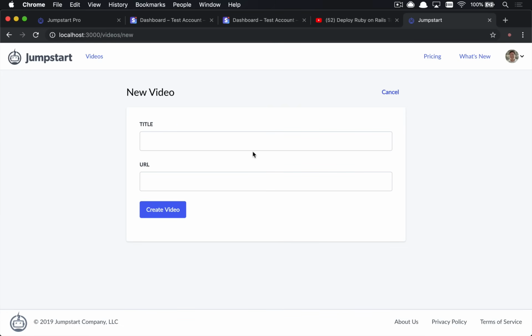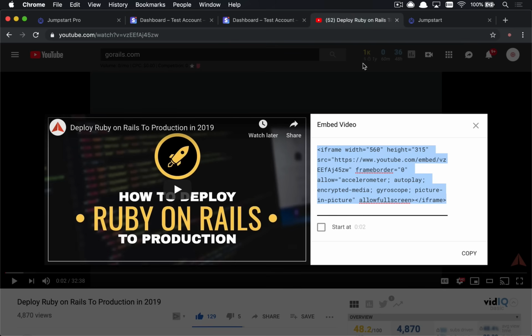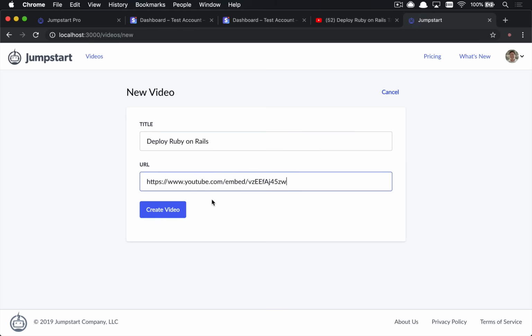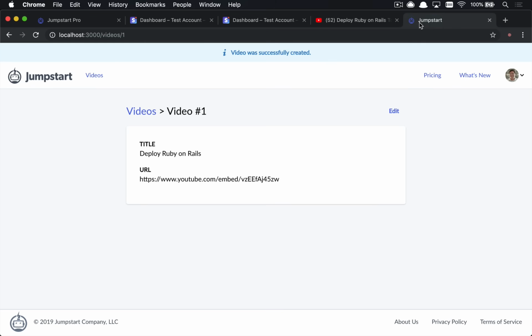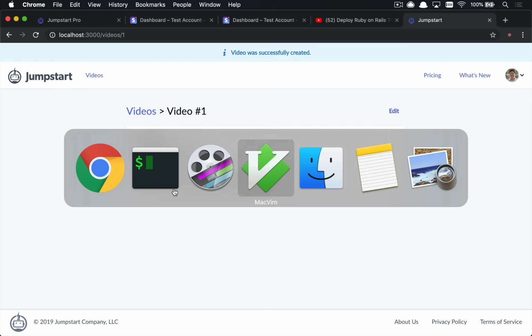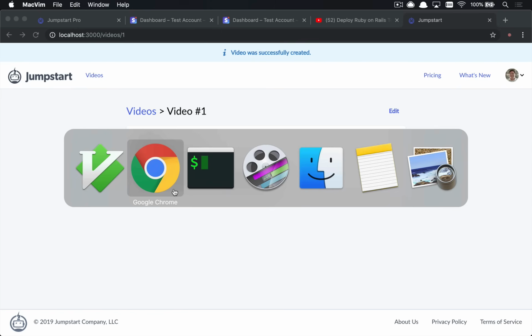So let's create our first video. Let's call it Deploy Ruby on Rails. And let's grab this example video here to embed. So we'll grab the URL, paste it in, and let's also grab this whole iframe and edit our show so we can embed that iframe and that video into our app.